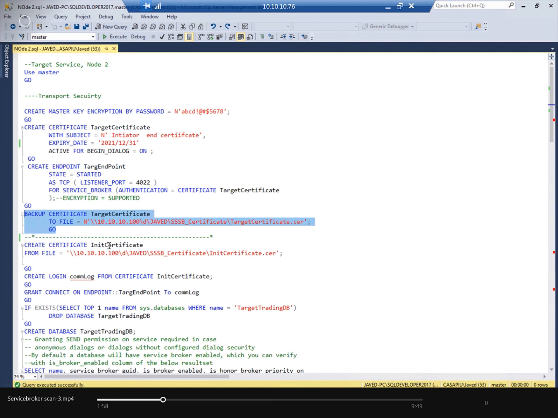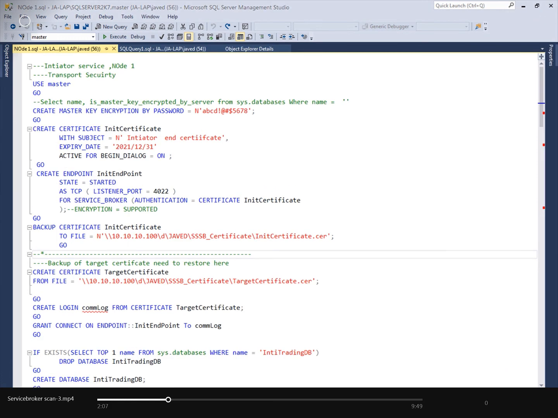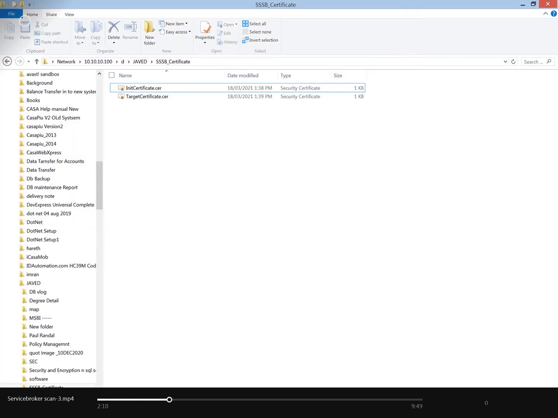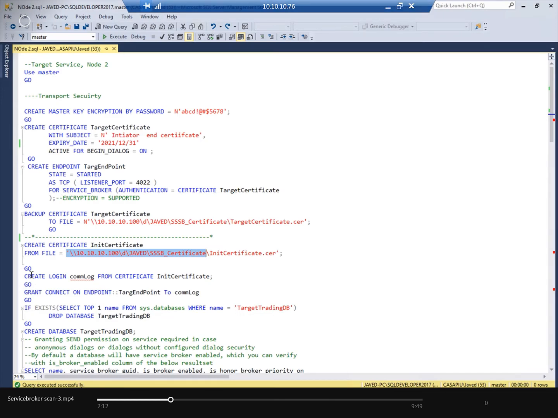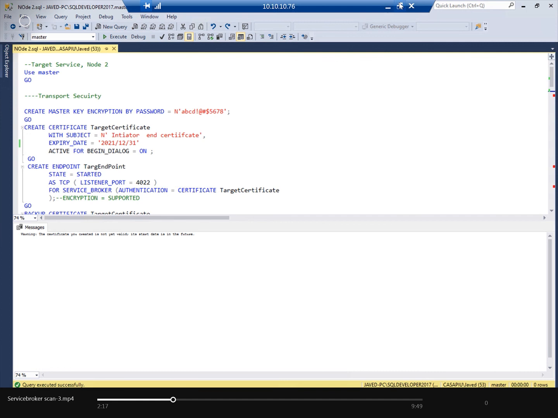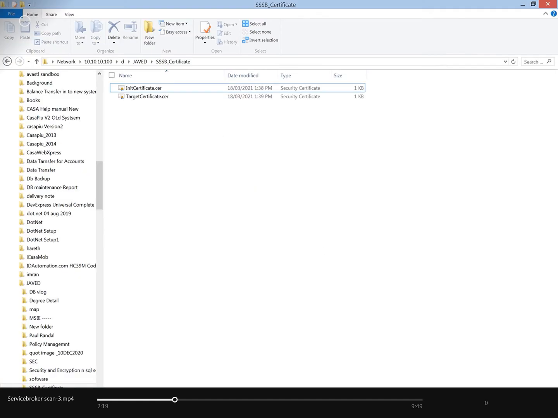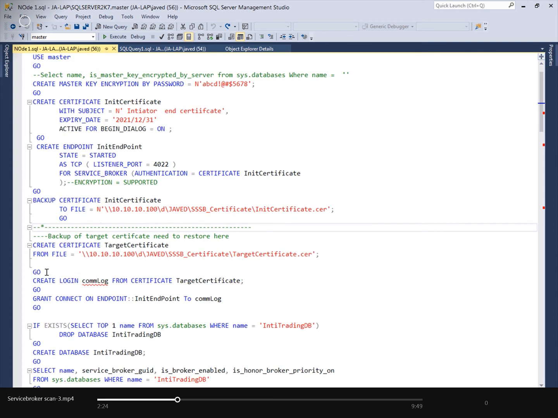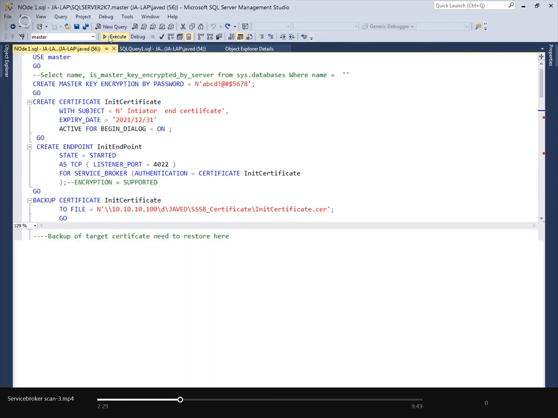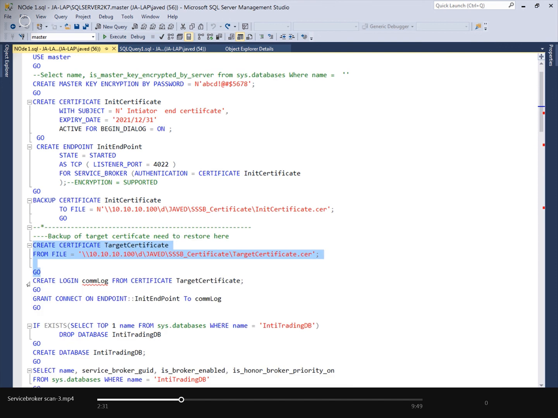And now I have already created the init certificate on node 1. I will install that certificate on this node 2. And this is the init certificate which I created, and I will install it now on this node 2. The syntax is like this one. So now the target certificate which I created on node 2, I will install this target certificate on node 1. This is the syntax. I will define the path from this path, install the certificate on node 1.